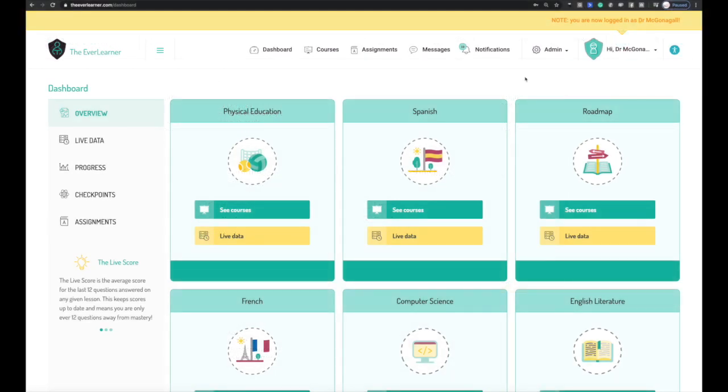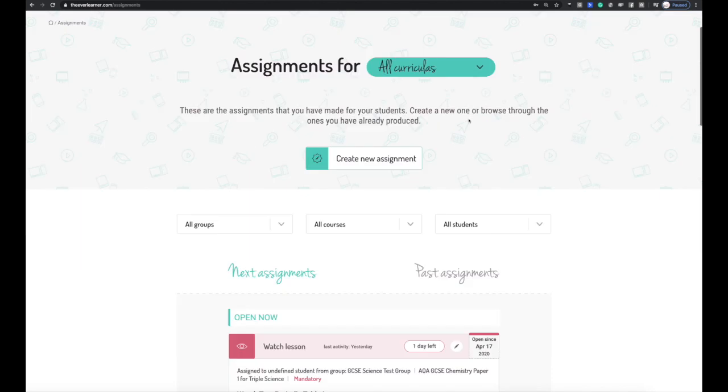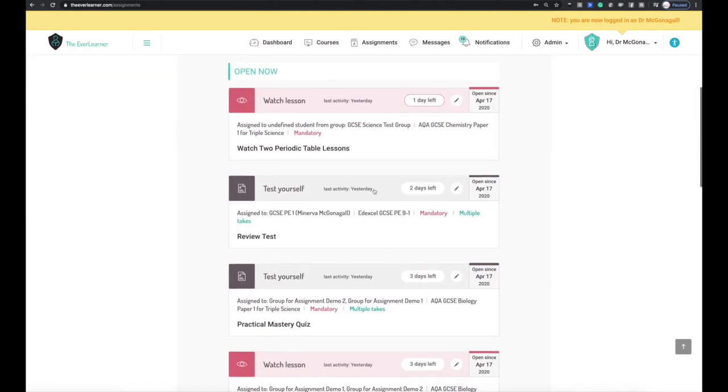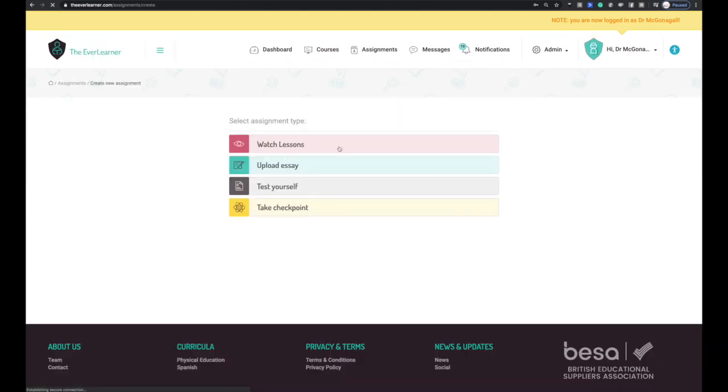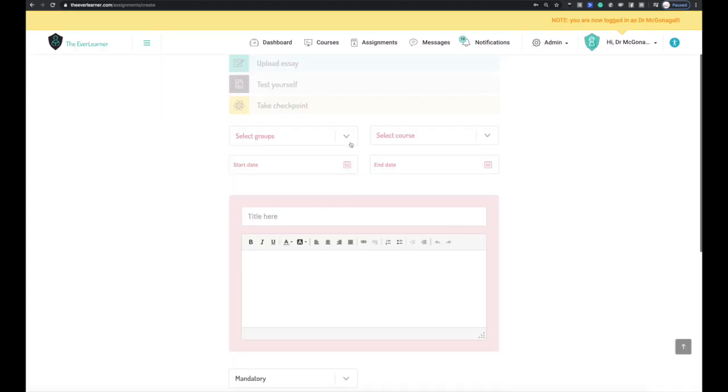Now let's see how teachers perform on the website. One of the core behaviours of a teacher is to set work, or what we call assignments, for our students. You see here, I've got some examples already, but we're going to create an assignment. Here's my options. I want them to watch, I want them to write, I want them to answer a quiz that I select. I want them to answer an end of unit test. But I'm going to set an assignment for watch lessons.